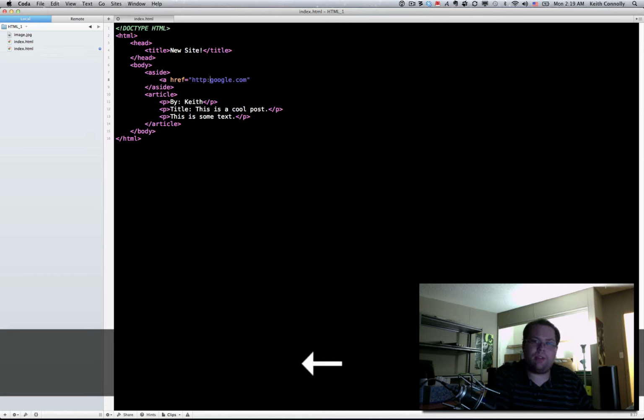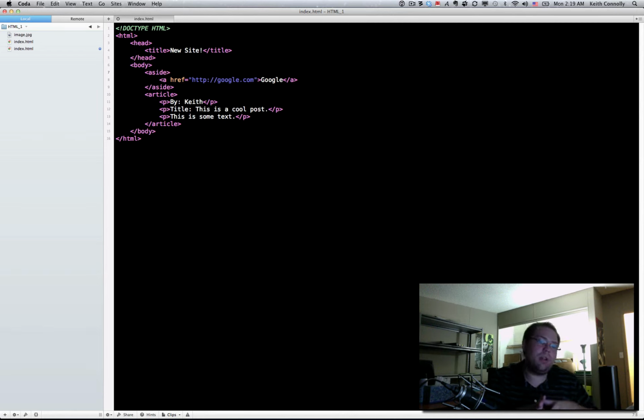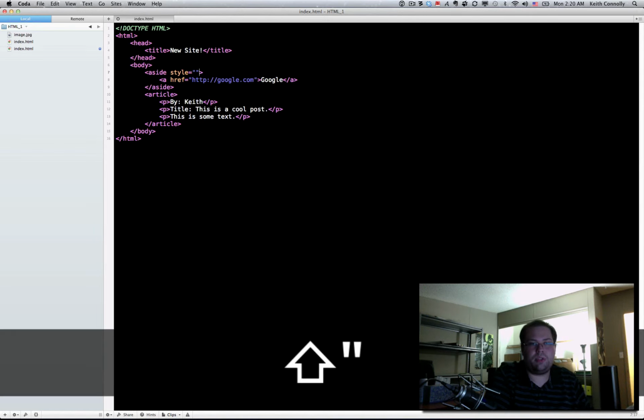After I make this link to Google, I'm going to put a style attribute inside. Now, normally you don't want to put CSS in a style attribute inside of a tag. You want your CSS in a completely separate CSS style sheet, but just to show you, I'm going to use this. So style equals, let's do a border. We'll do border 1 pixel solid black, and then we'll float this left.